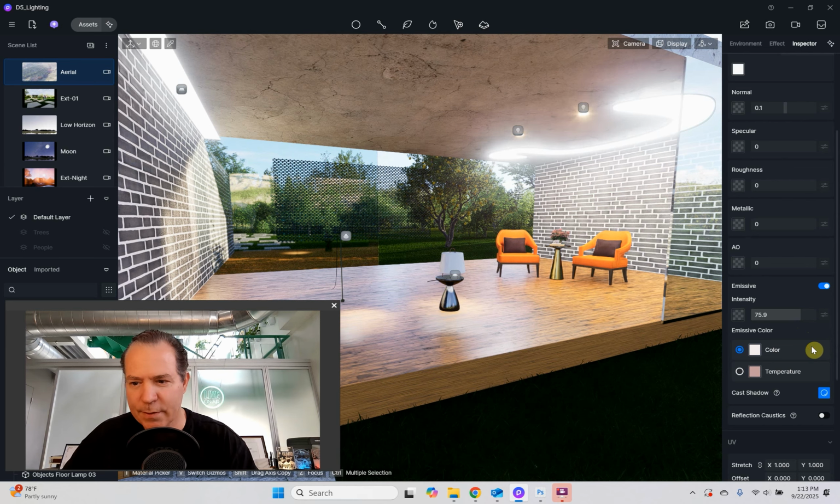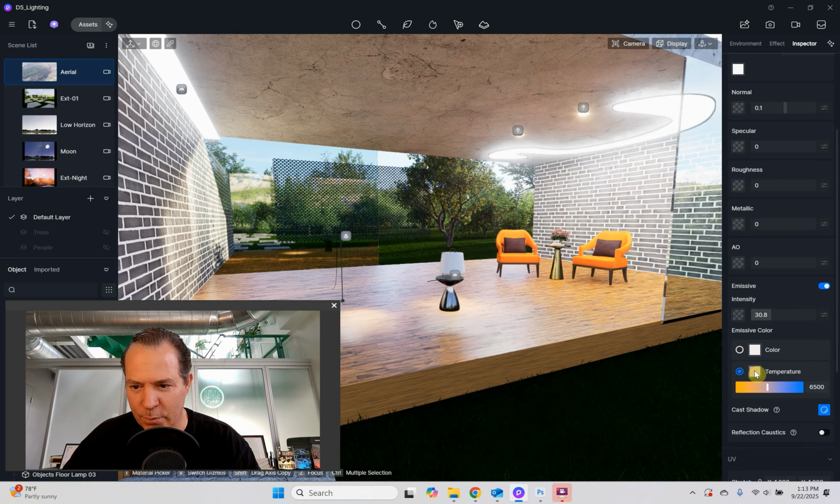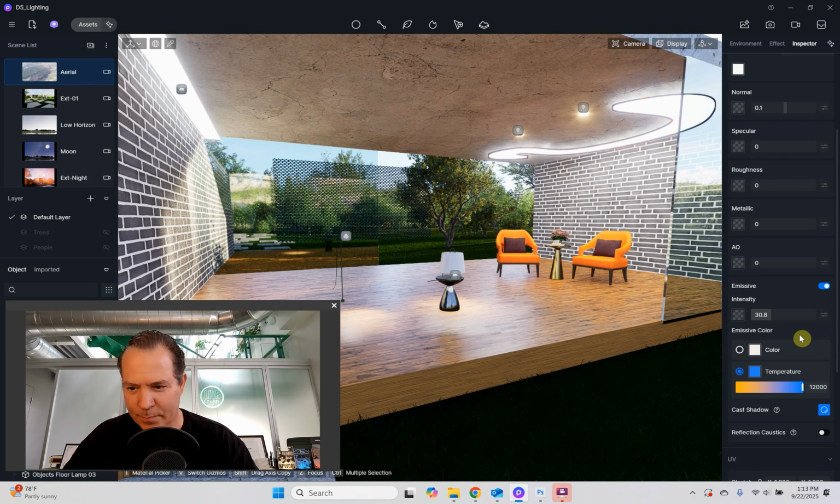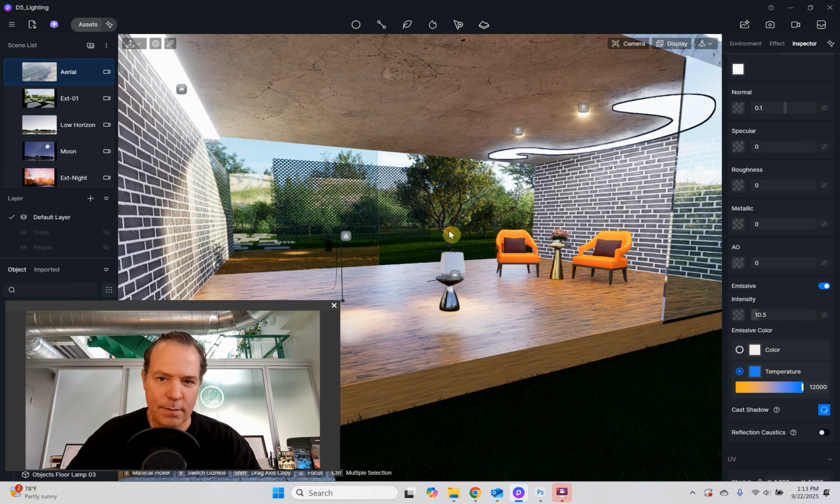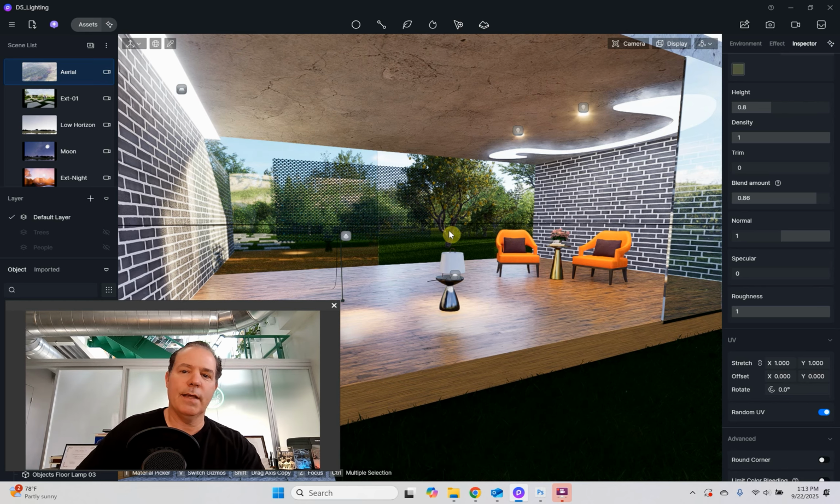I wish they would set up emissive to be a white color by default, but you see that lighting up. I can also use temperature instead, and I could maybe make that like a cooler light versus a warmer light. Cast shadow is on. So it's pretty simple. It's just getting the right light. I want to deselect that.